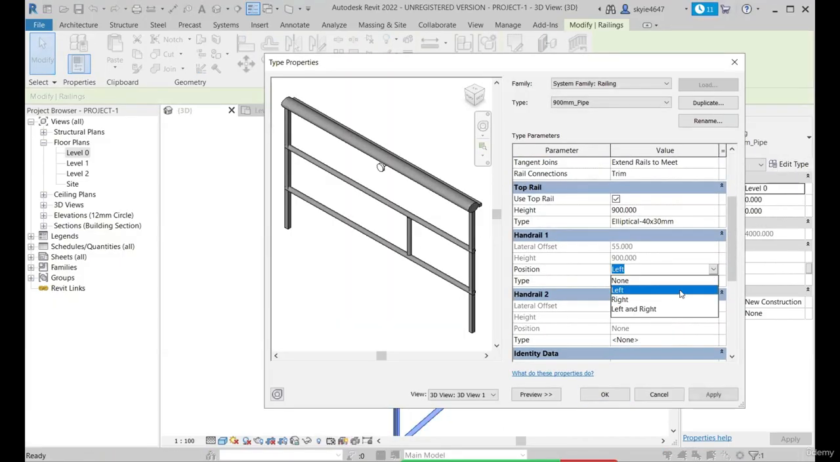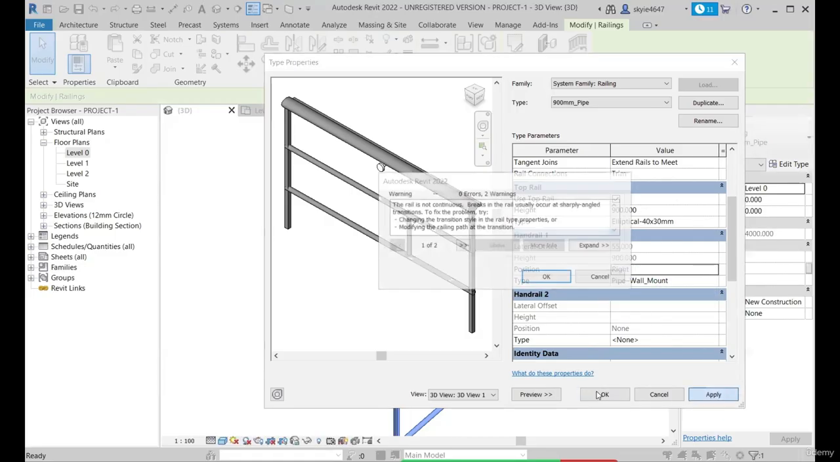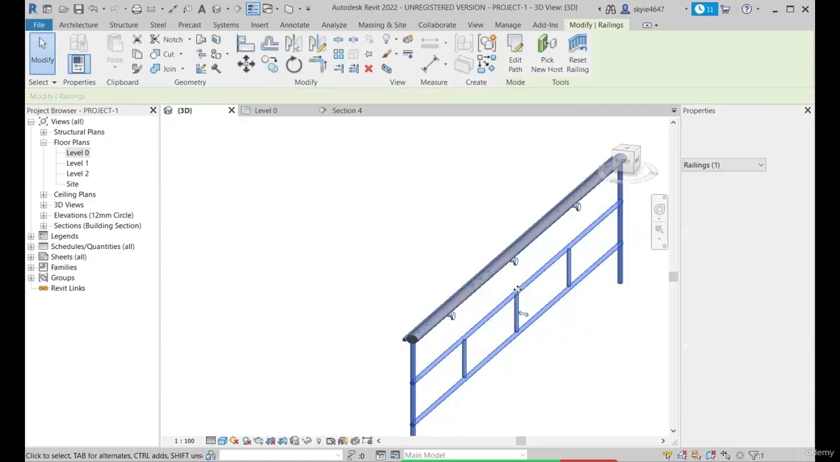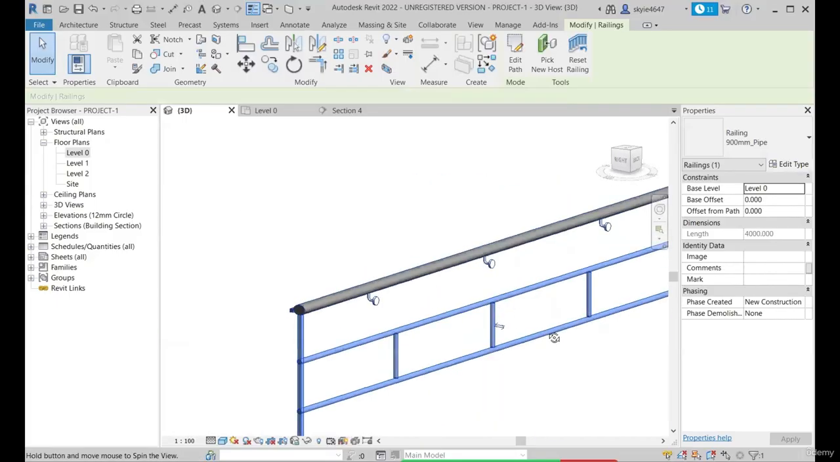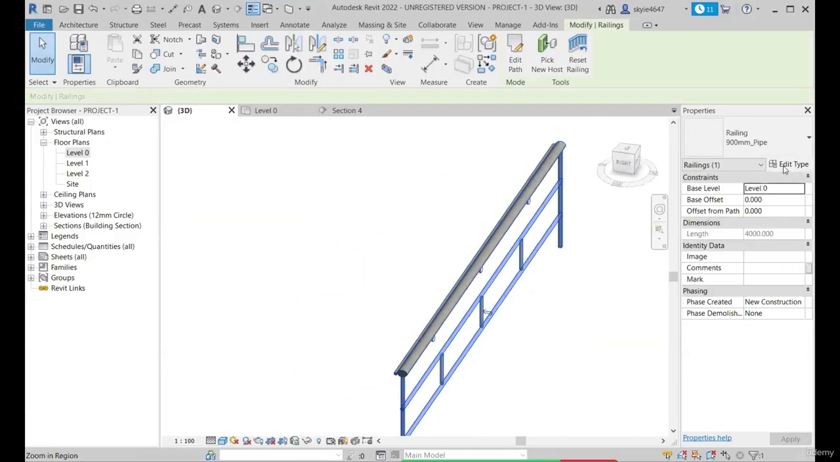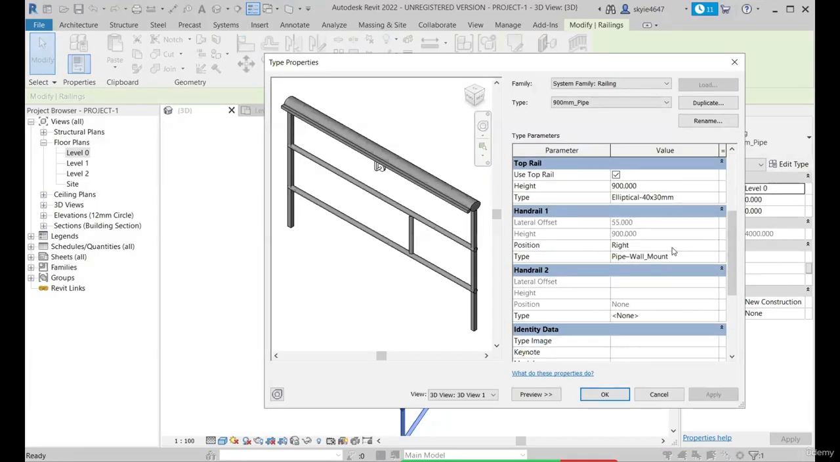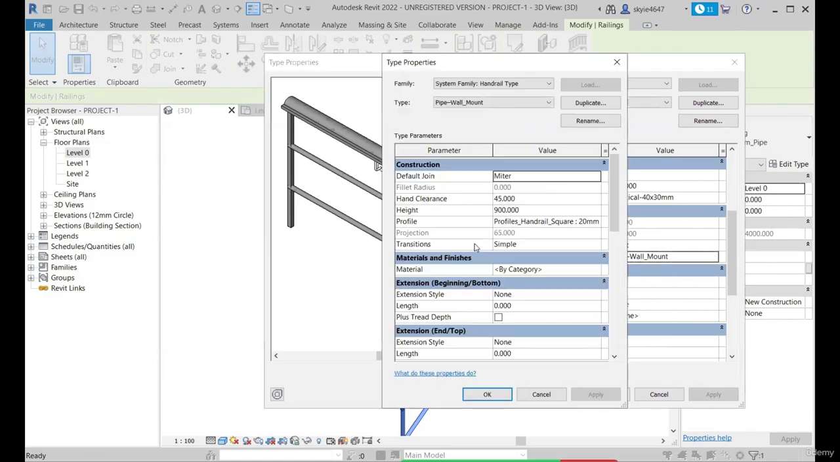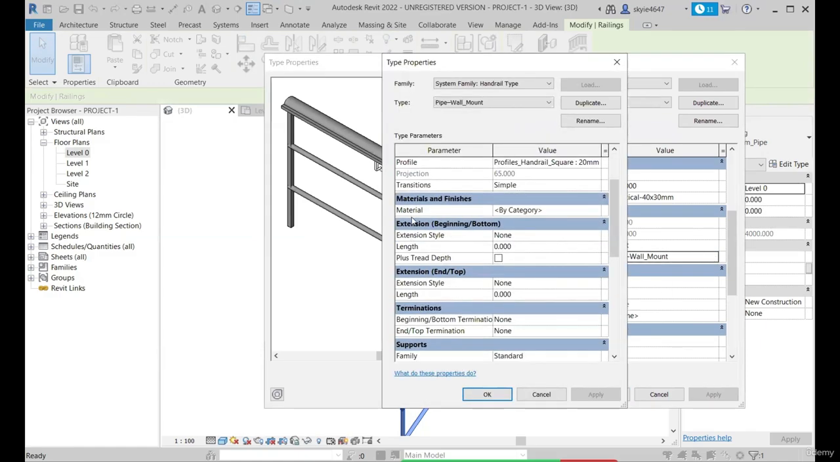So if you want it to be present on the left side, right side, or both sides, you can have it likewise. Apply. Okay, so in this way you can have the handrail model. Now let's go to edit type again. Like we have seen, we had selected the extension to be none. Now let's check what the extension is.